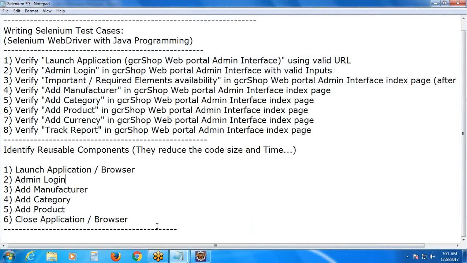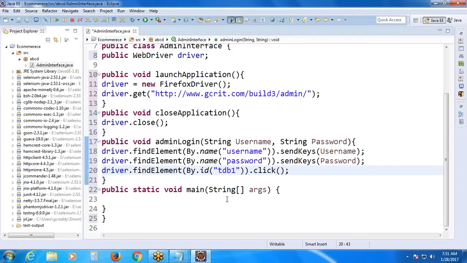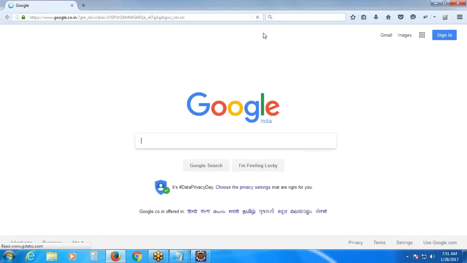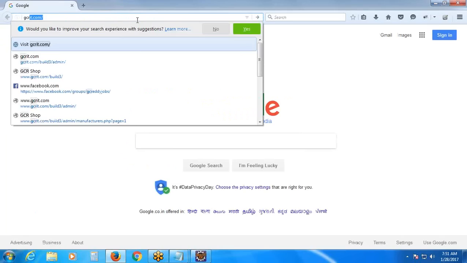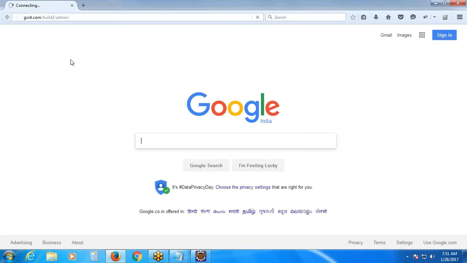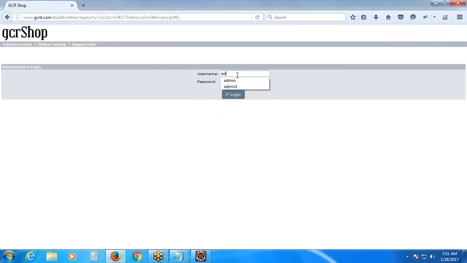Okay, next, add manufacturer. Guide me, Amita. Okay, sir. Public void method. Okay, Ravindra, just a minute. Amita, first check that navigation. The precondition for that: observe, GCR IT build 3, admin. After login only, we will use that one. Admin, admin at 123.